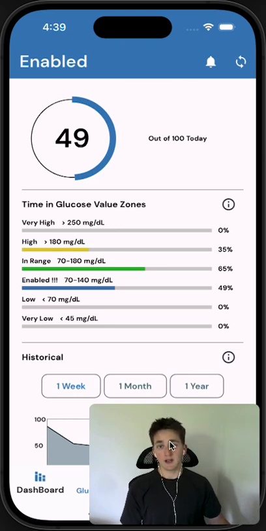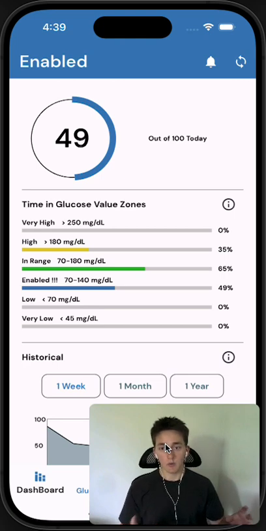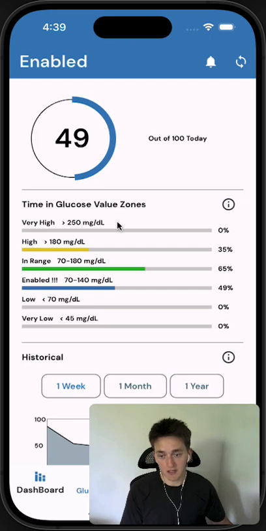We are holding diabetics to a historic standard. Nobody has ever compared diabetics to non-diabetics. Like we talked about, the life expectancy being 15 years shorter, in order to close that gap we can't just compare diabetics to diabetics. We have to compare them to non-diabetics. So this is what this enabled range is, 70 to 140.